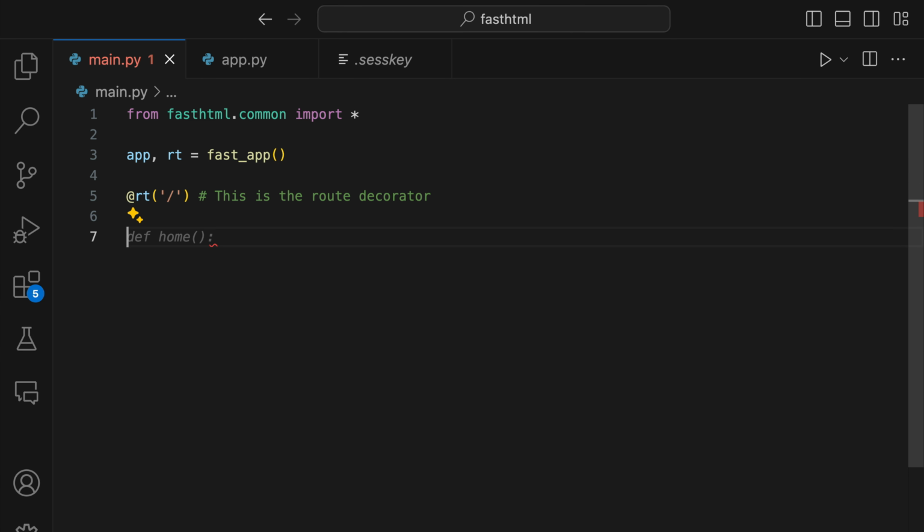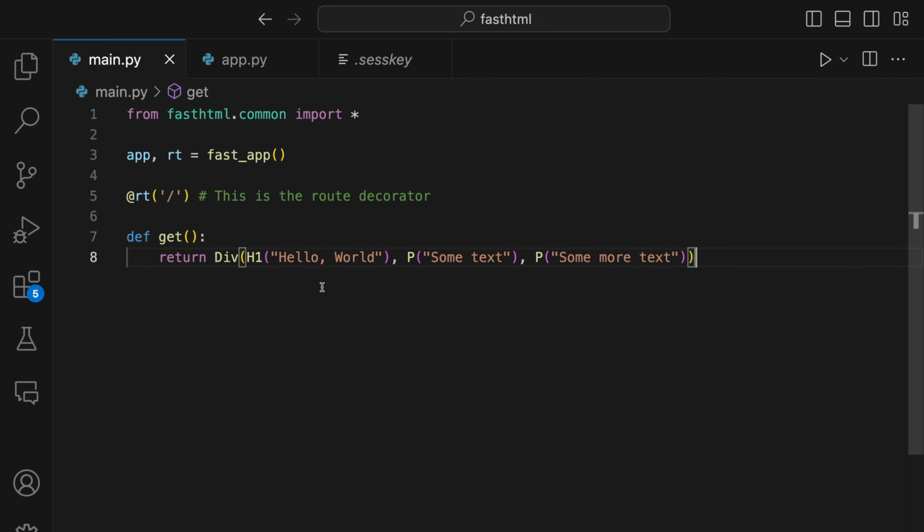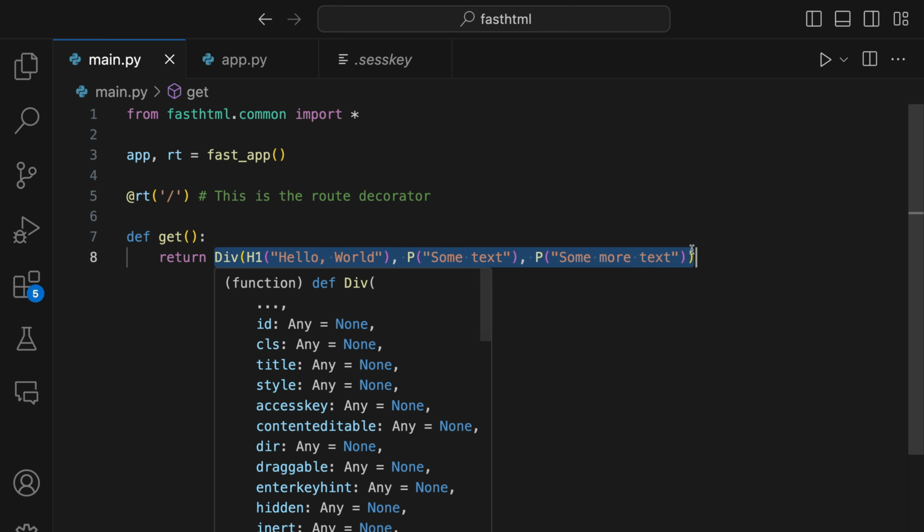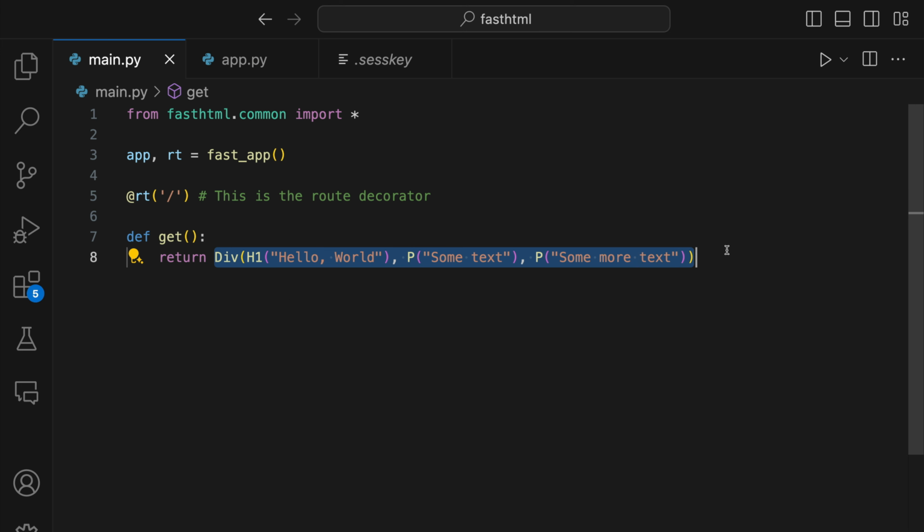Next, let's define a Python function here. We will call it get and return this div object. So this is just an HTML div tag converted to a Python object. So in Python, you define the HTML tags as functions. You can see here, we have the div function. We also have an h1 function that displays hello world. We also have the HTML paragraph tag as a p function.